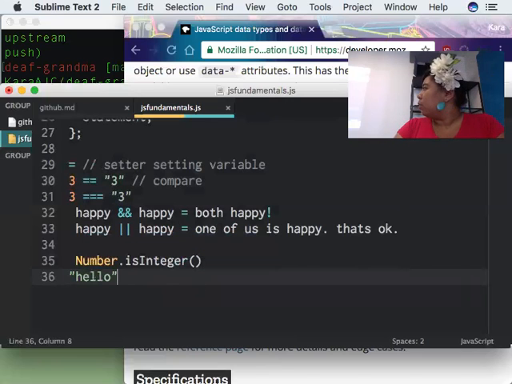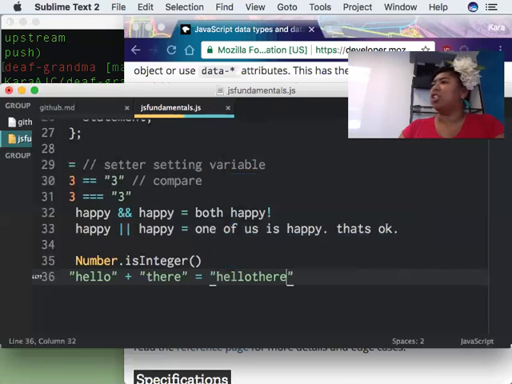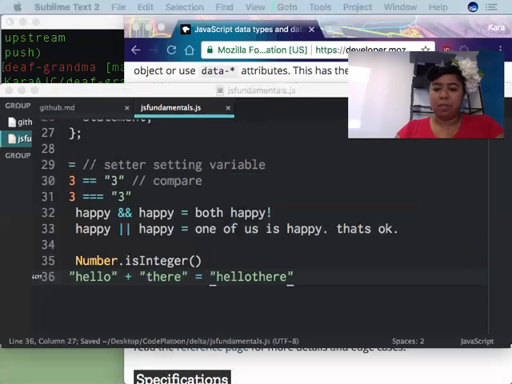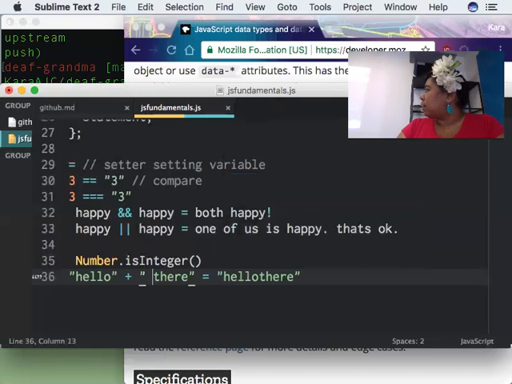So if we wanted to say hello plus there, it would end up saying hello there. It would actually push both of those together. There wouldn't actually be a space here, because a space is an additional character. So spaces are actually characters within strings. If we wanted hello and there to include a space, we would need to set up a space here.